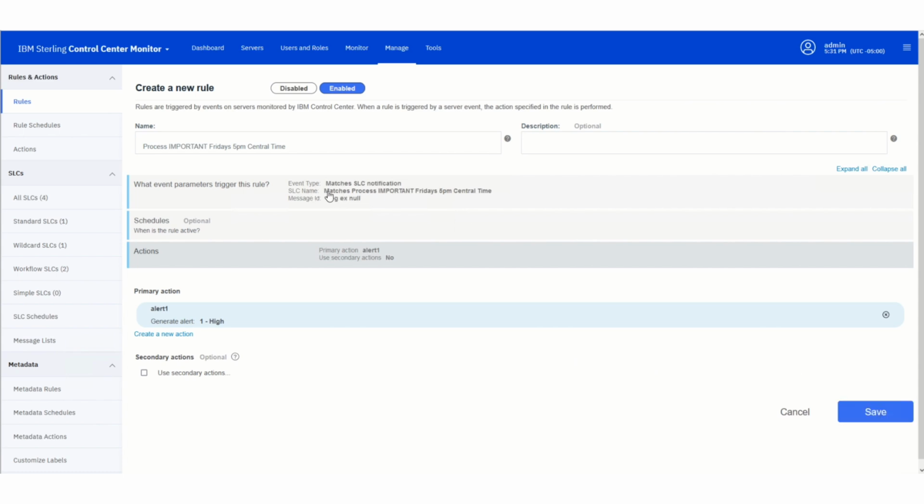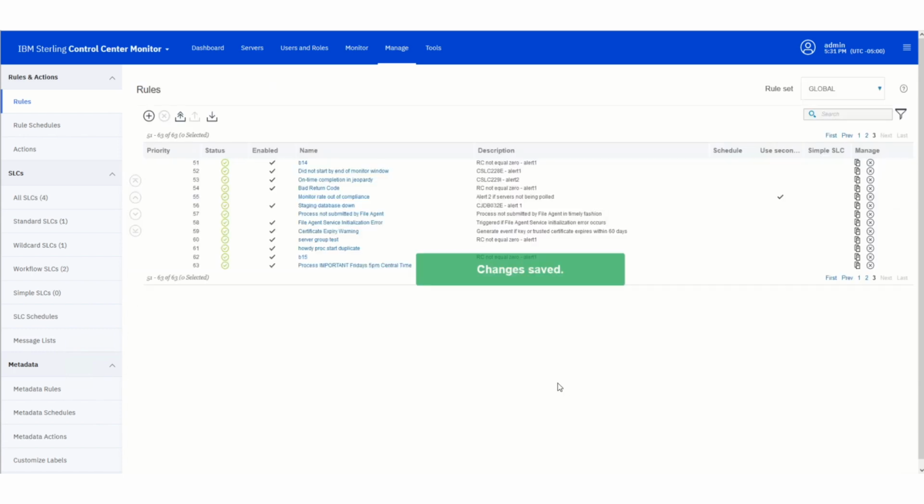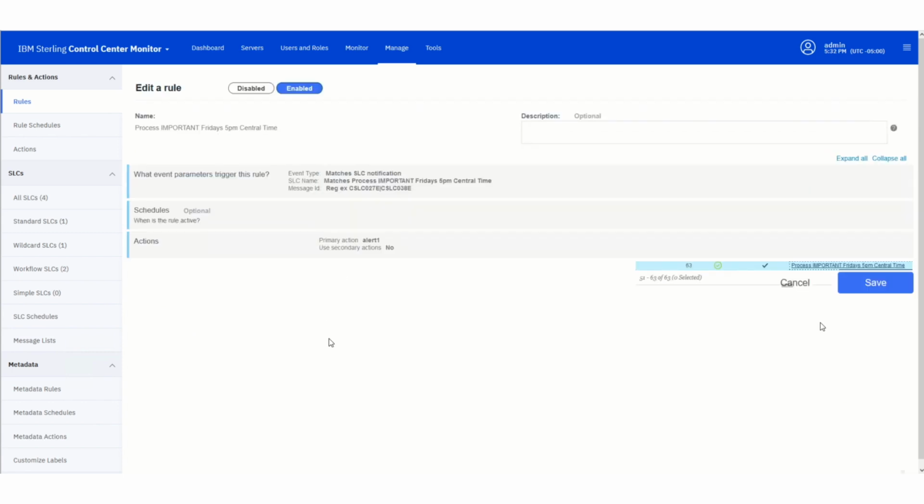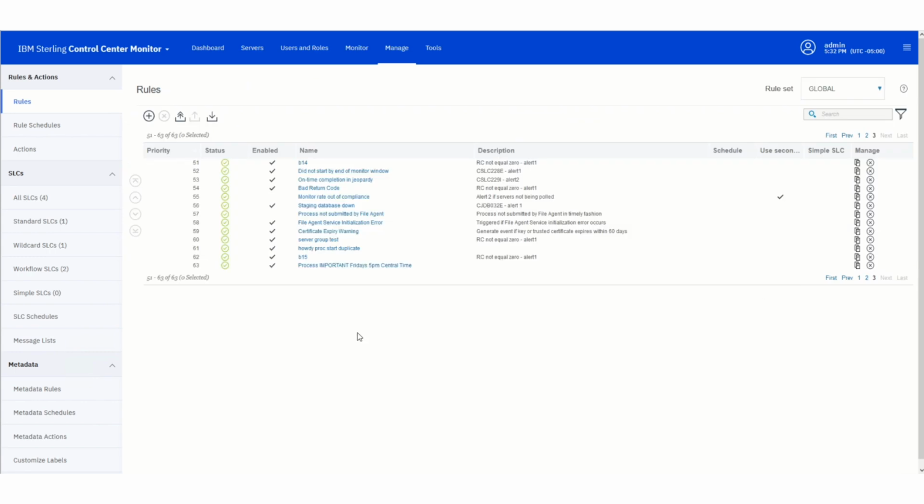It's very specific. It's going to be triggered by only SLC events that have our SLC name in them. And I guess I can't believe that, but I'm not going to worry about it yet. I'm going to click Save. We can go back and double check. Here's our rule. It's in position 63, which means it's the lowest priority. And here's our message ID. It is CSLC 027E and CSLC 038E. It's a little glitch in the code there.